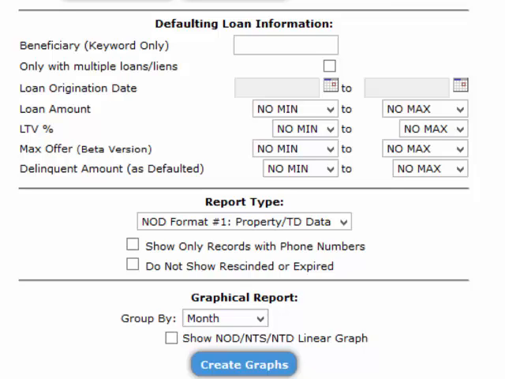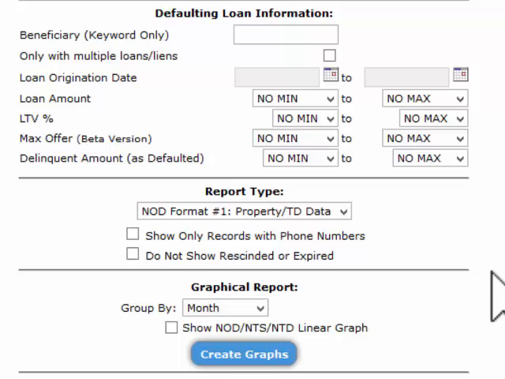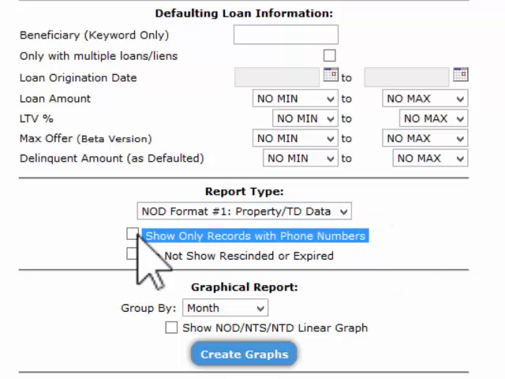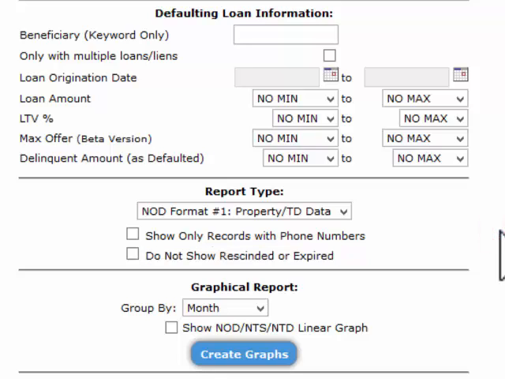You can also filter your search by records with only phone numbers. Let's highlight that part. It's this one. Or you can also filter and not show properties that have been rescinded or expired or has reached a statute of limitation. Retran also has a feature called Graphical Reports.